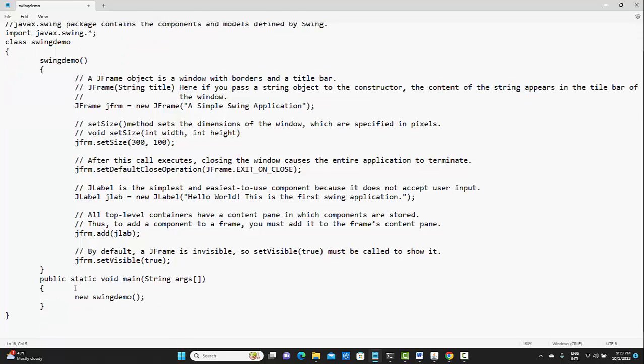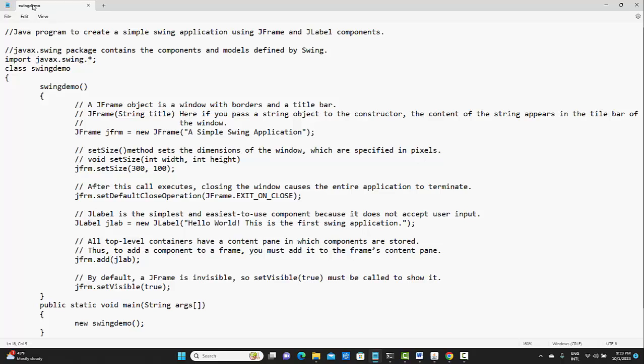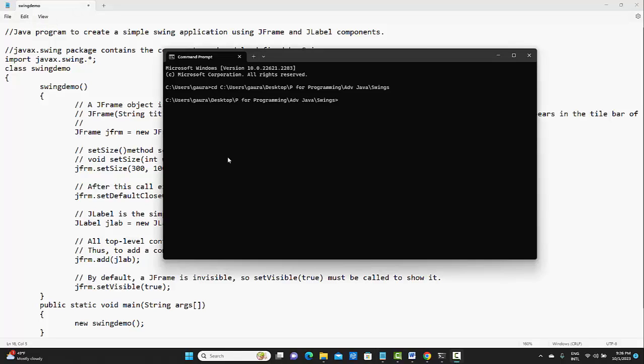As we have completed the program, we have to save it. I have saved this program with the name SwingDemo. And as we know, for saving the Java file, we have to provide the extension .java. To run this Swing application, we have to compile the program first and then run it. So for compiling the program, here in the command prompt, I am on the path where this Java program is saved. Let's fire a command for compiling the code first. The command is javac, name of the class .java.